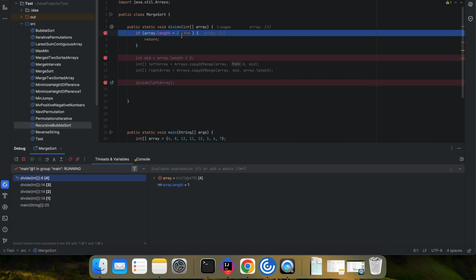Now I'm checking the length. Every time I'm checking the length. Why are we checking that array? At least it should contain more than one element. More than one means it should contain a minimum of 2, right? If it has a minimum of 2 elements, then we can split. So that's why we added this condition. Now this condition is satisfied, so it will return.